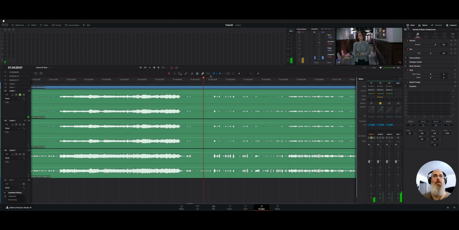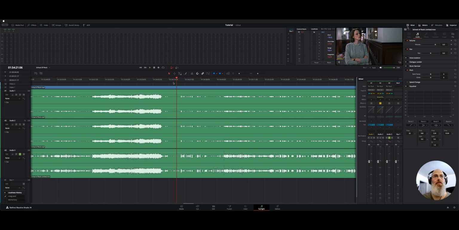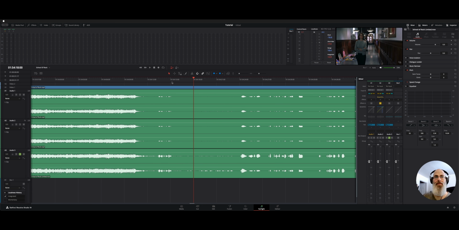So here's the original. Quite a bit more dynamic. And here's another section where it's pretty quiet.